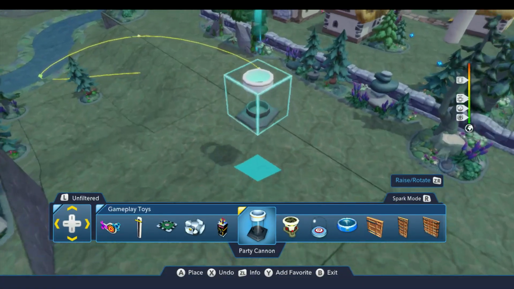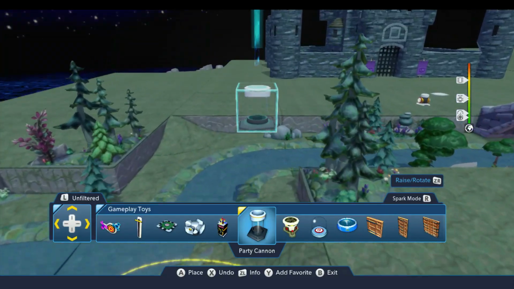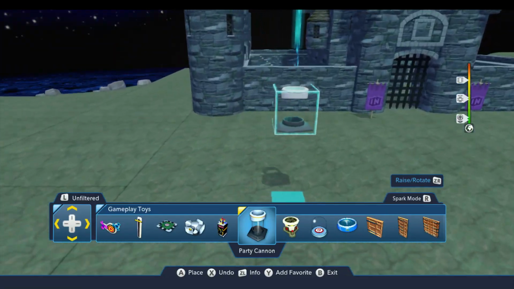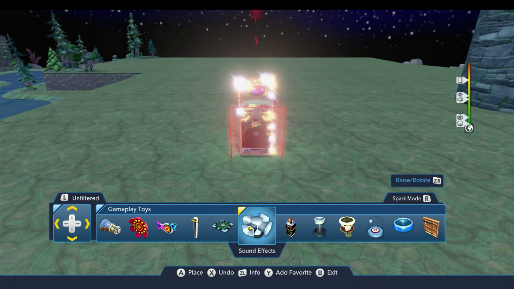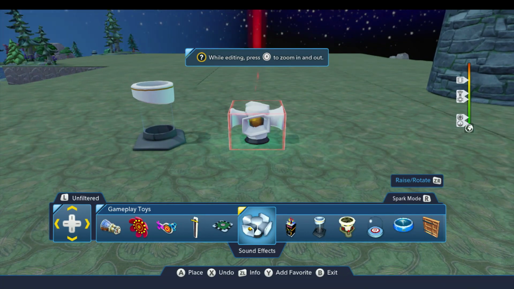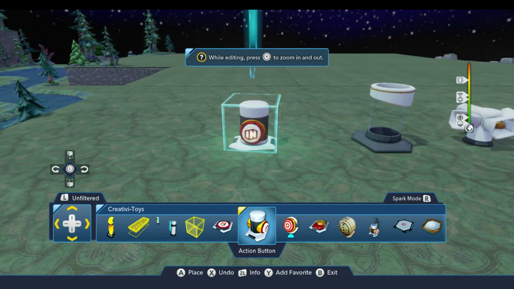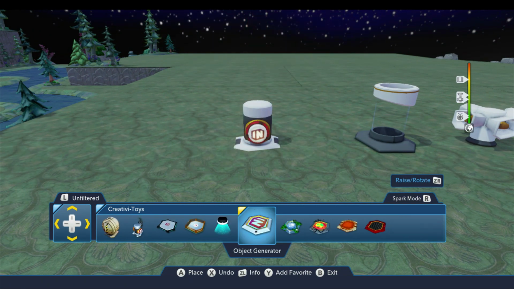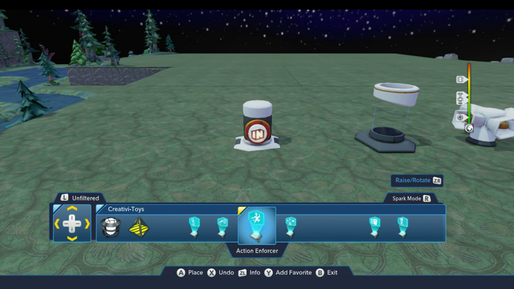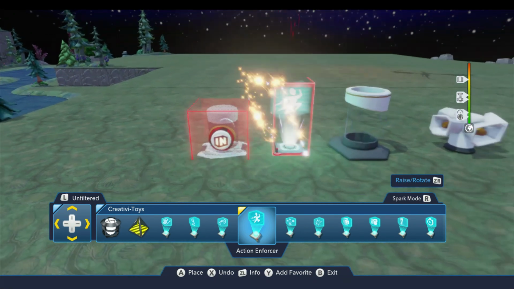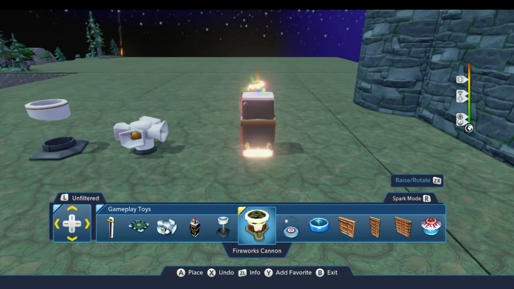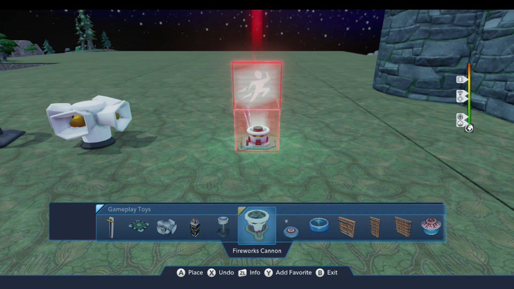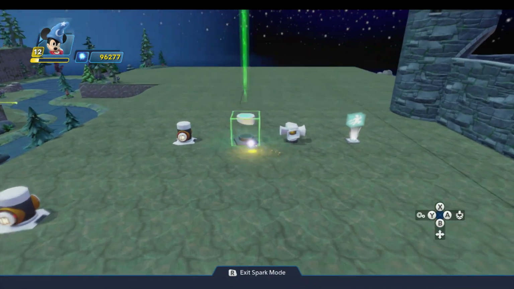So I'll come in here to the toy box drawers, and we're going to experiment for right now. First toy we're going to look at is the party cannon, and I'll put one of those down here. Another toy we'll look at is the sound effects generator, and we're going to need a button to connect up to these. And the third toy we're going to look at is the Action Enforcer. And I'll put that down over here. Dragon's shooting at us. There's another toy we can consider, which is the Fireworks Cannon, but we've already looked at that in an earlier video, so I don't feel the need to revisit that.